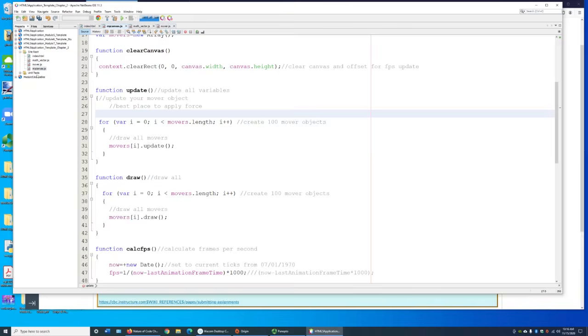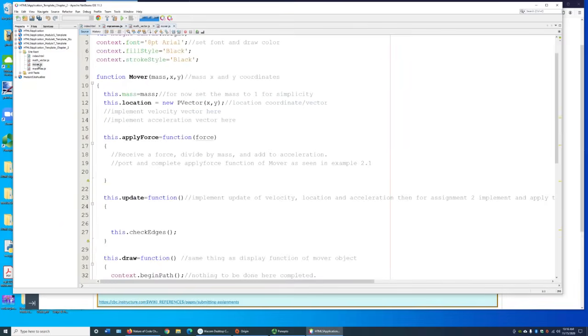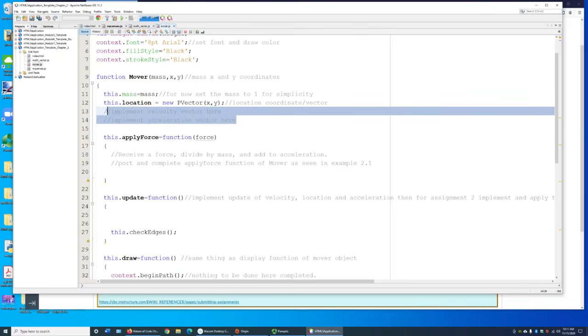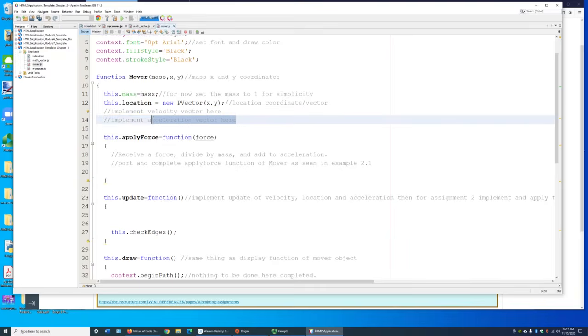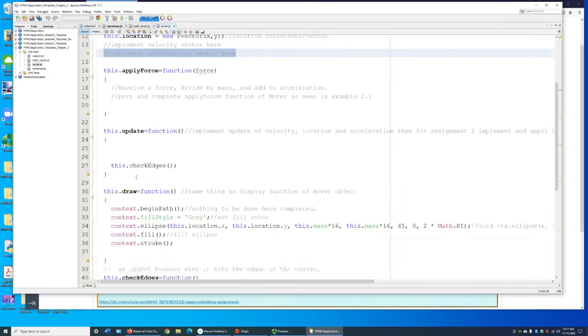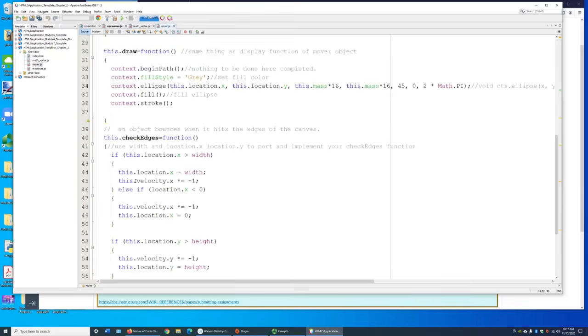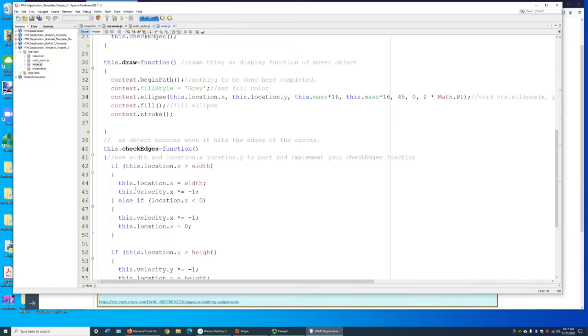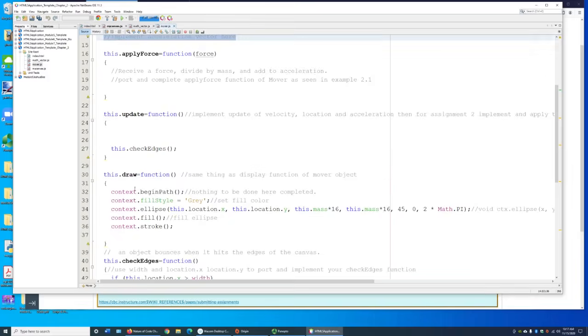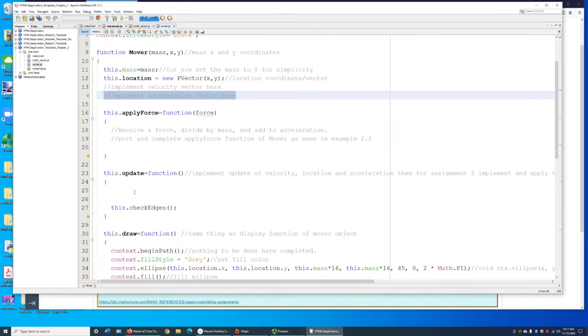So let's go ahead and go into movers, and I've already given us some hints here. We have some comments here that give you some instructions. We have to implement a velocity vector and an acceleration vector. Then we have to apply those vectors. So through this code, I've got comments that we're going to be working with. Okay.